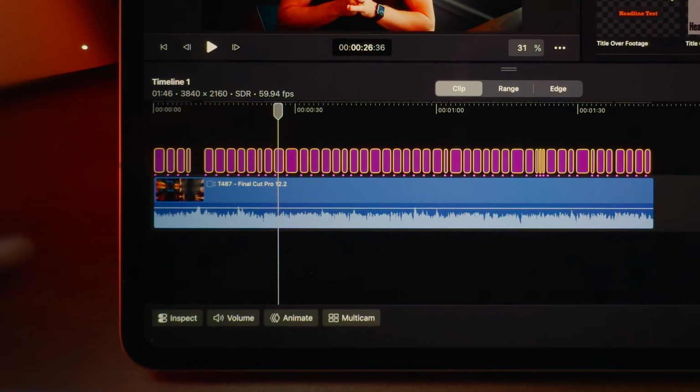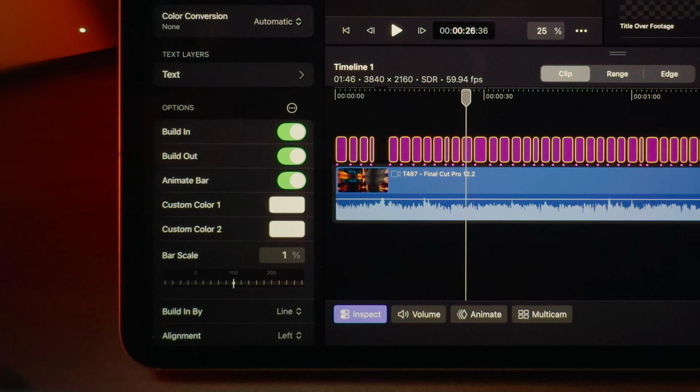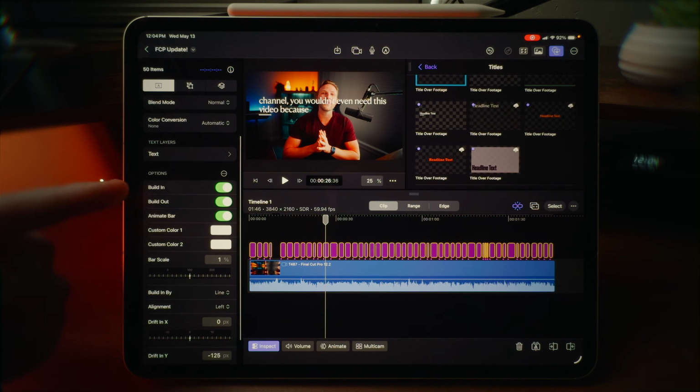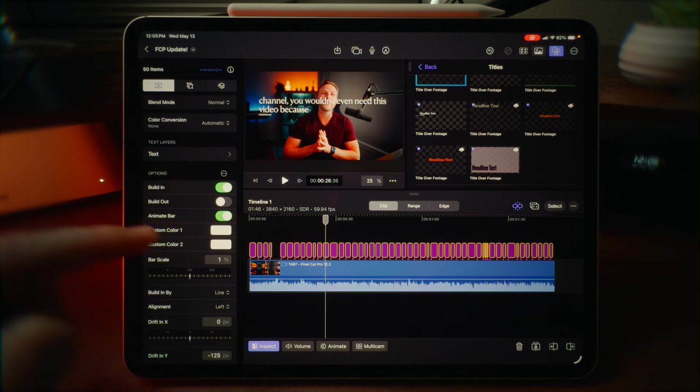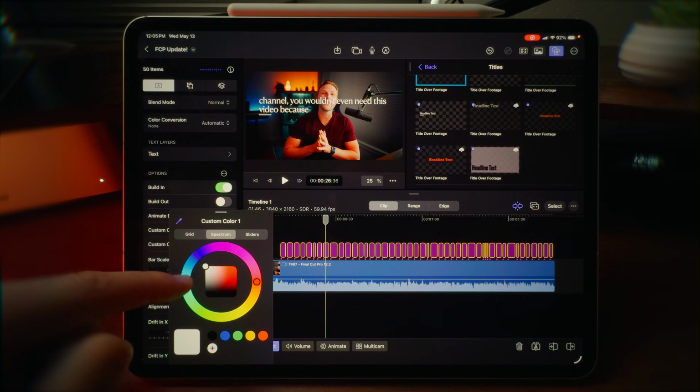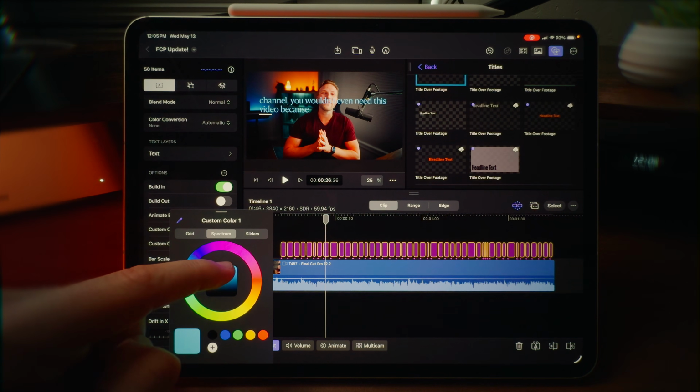Plus, you can change the settings on all of your titles at the same time by simply coming down to the bottom left and selecting Inspect. Then you'll notice that you have options like build in and build out. Let's go ahead and disable the build out on these titles. And we could even change the color on these. So maybe we want to change everything over to a blue color.